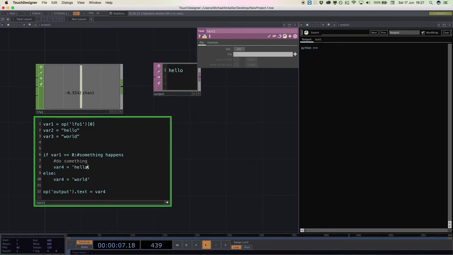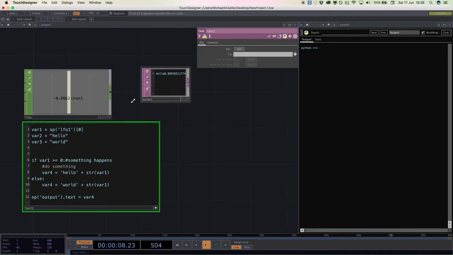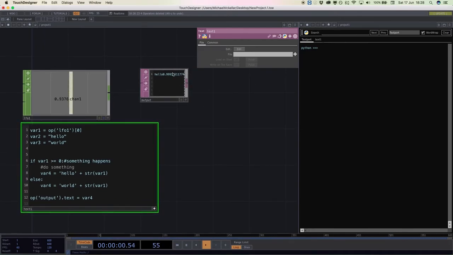And to spice it up a little bit, we could do hello. I'm going to change the way variable 4 is represented to show variable hello plus. And as we learned before, it won't handle a string and an integer together. So I'm going to turn variable 1 into a string. Now if I run it, you'll see that we need a bit of rounding, but very quickly we have made something that would be very convoluted to do using TouchDesigner nodes alone.